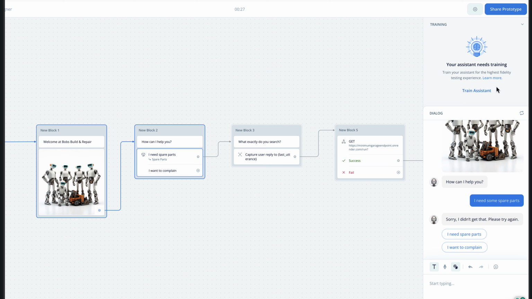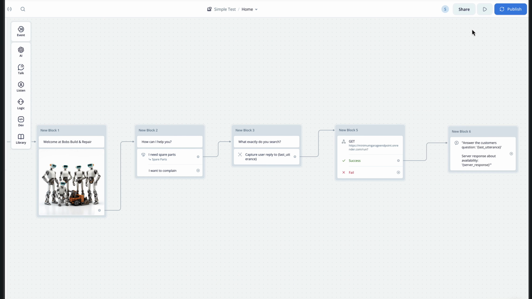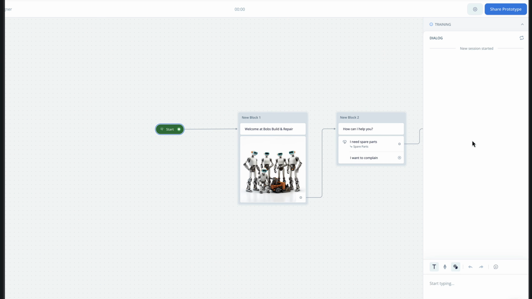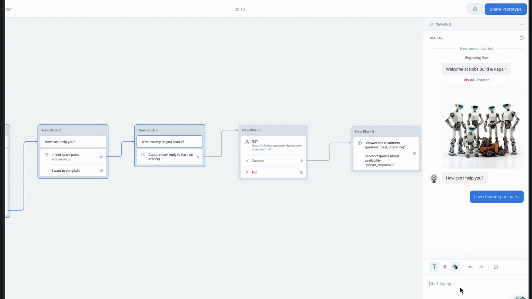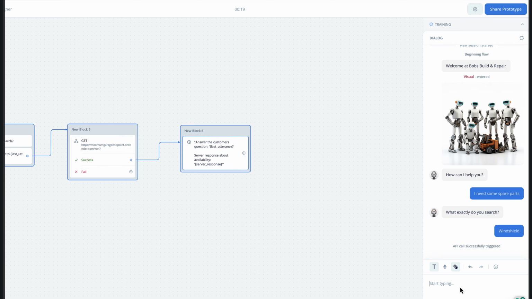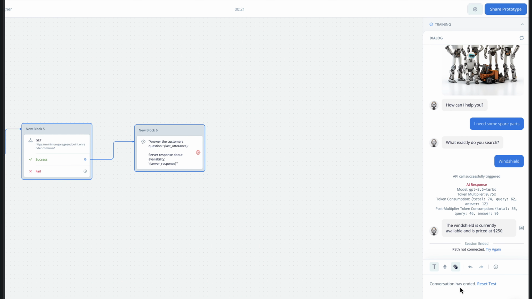With a click on Train Assistant, we hope to improve our spell's understanding. We try again, asking for a few spare parts. Success! Our digital genie inquires further. We request a windshield, and the response is swift and accurate. But now, let's delve into the wizardry of building the API that conjures these responses.